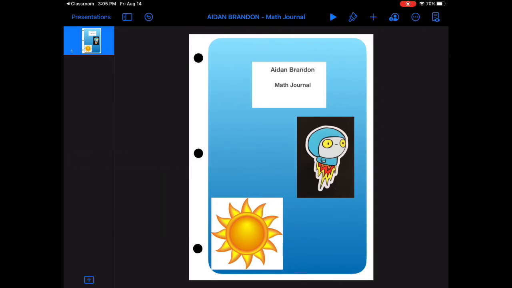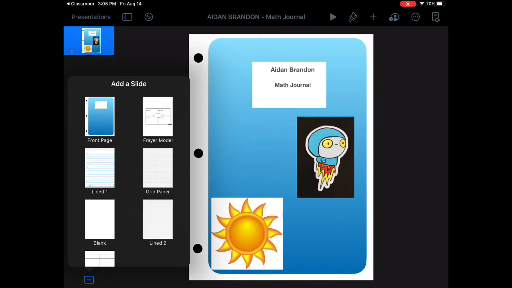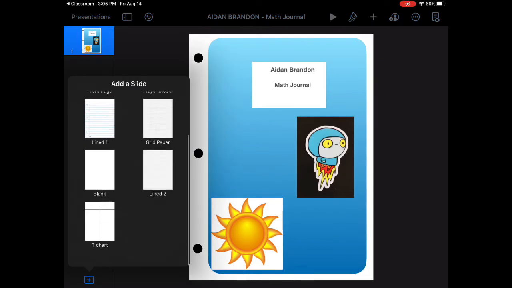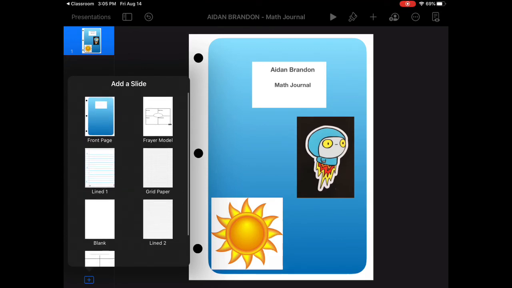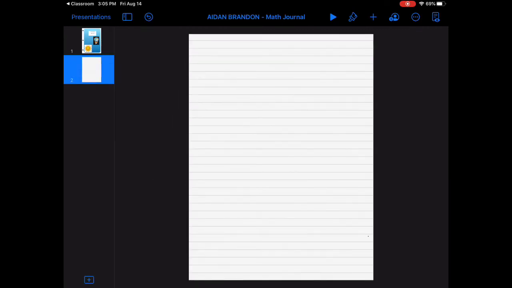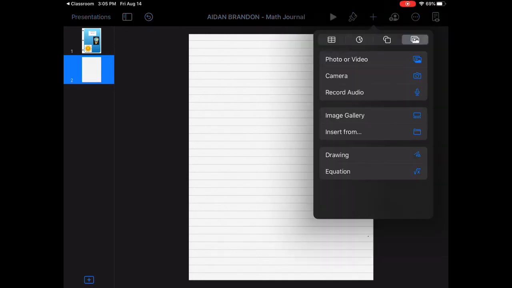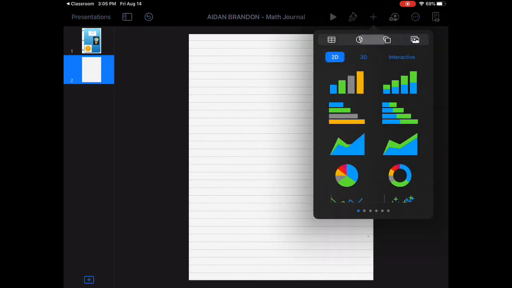Well, I like the way our journal's turning out. Now the last thing we're going to do is add a slide so we have a table of contents. You can click on that plus on the bottom left, and there are all these options you can choose from. I'd like for you to choose one of the lined papers, and then you're going to add a text box that says table of contents.